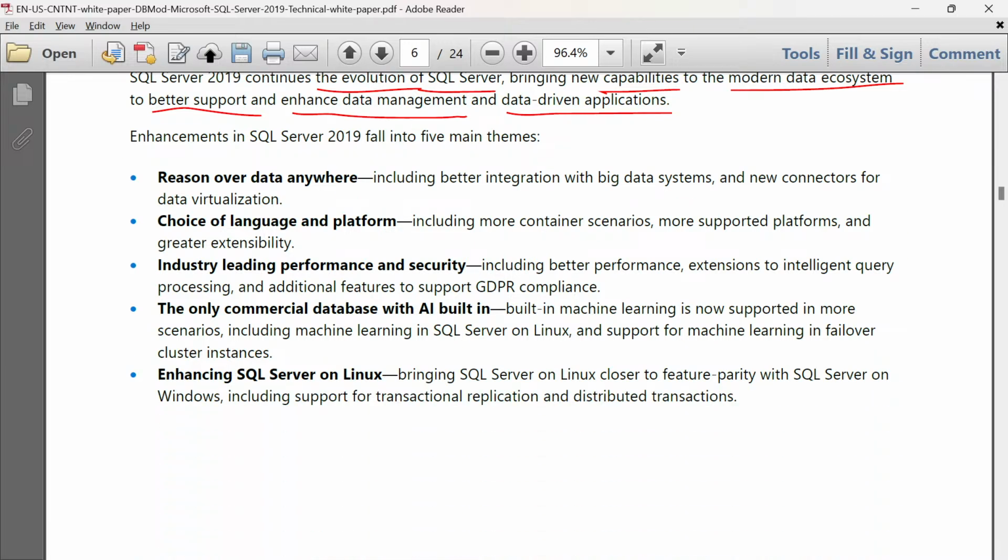So here we have the improvements in the 2019 version of SQL. The first one, reason over data anywhere, which includes integration with big data systems and new connectors for data virtualization.